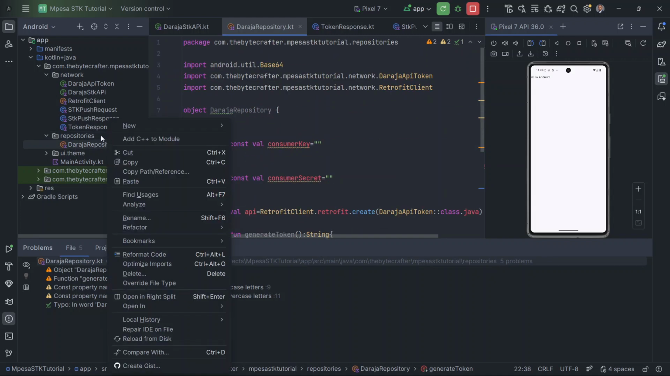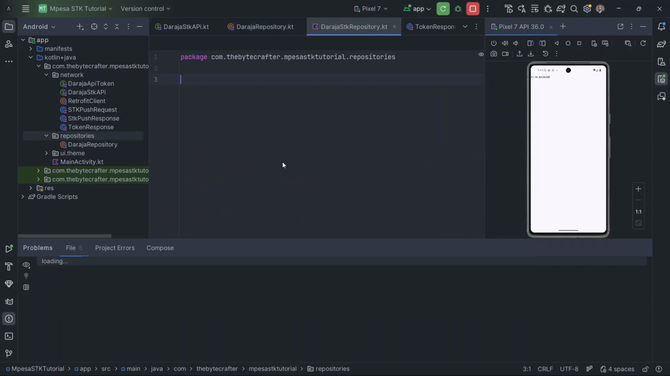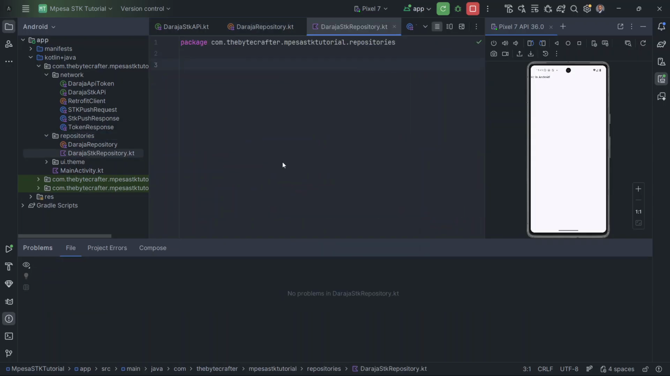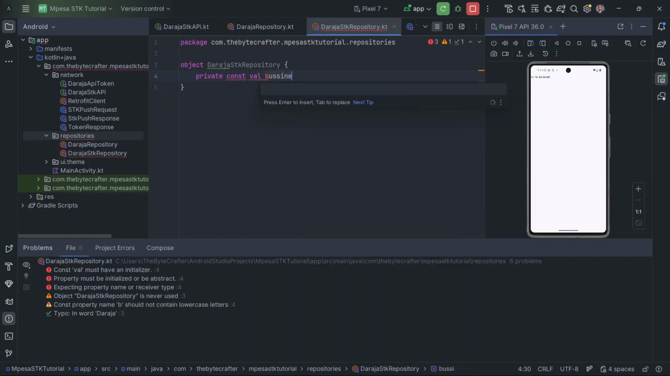Then the other repository file that we do need is the Daraja STK repository. So in this case, I'll just start by creating an object, and then I'm going to have a private const val of the business shortcode. So I'm going to need the business shortcode.